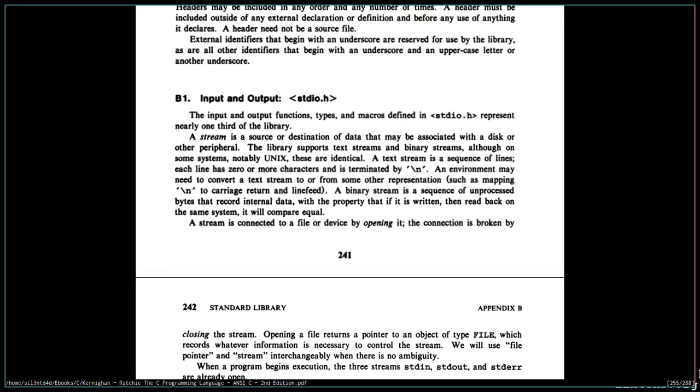An environment may need to convert a text stream. Oh, so that is why. So an environment may need to convert a text stream to or from some other representation, such as mapping \n to carriage return and line feed. So the environment, in this case our OS, is converting something, what is being pressed on the keyboard.